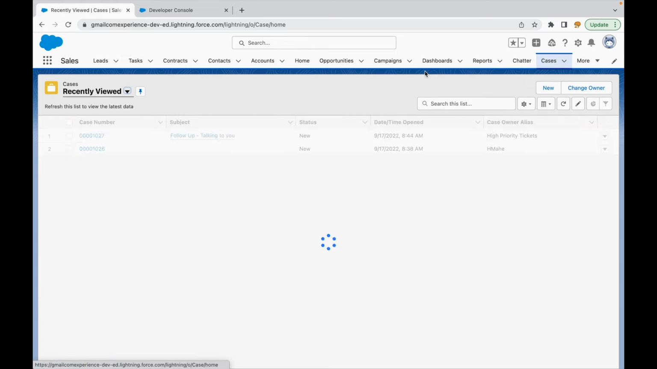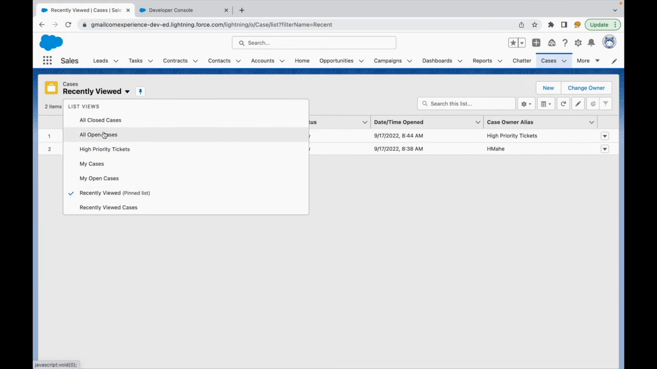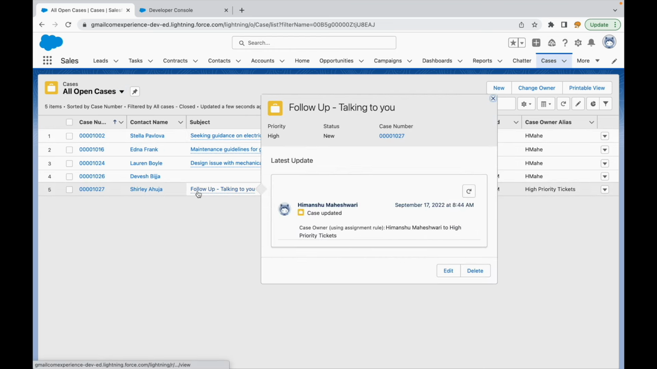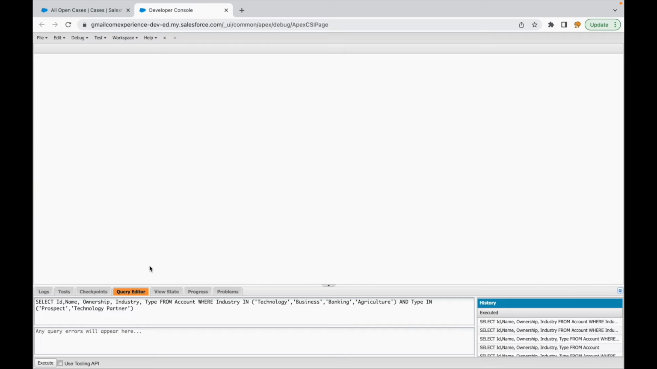If I take a look at all the cases, all open cases maybe, out of this, only this one should show up as the returned query result, because the subject starts with the keyword follow. How do we write it in the query? So we go to the query editor. Now this time, what is our field? I'll say ID, subject from which object? Case object. Yes. Where? Now what is my where clause?